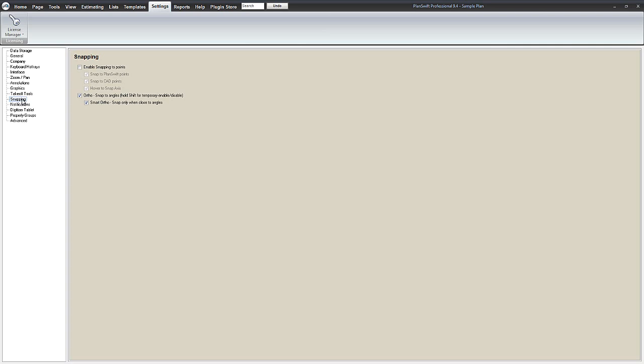Snap options would be allowing snapping in CAD drawings, as well as your Smart Ortho and Smart Snap in PlanSwift. Notifications, this would be your update notifications. If you want to be notified of all updates or just recommended updates, or if you don't want to be notified at all, you can turn that off.